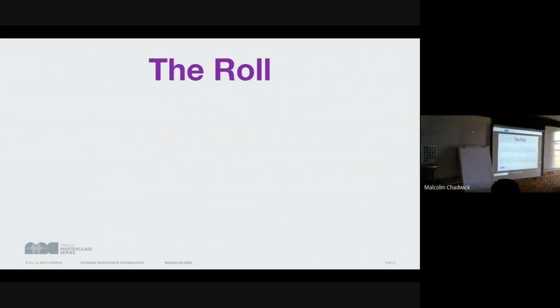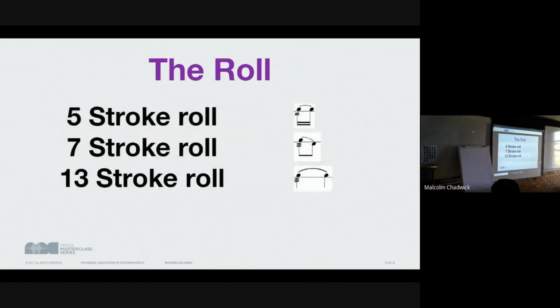Okay, so lastly, like we said, the roll movement. We will look at the 5, 7, and 13 stroke rolls. They do ask you for 9 stroke rolls, but if you can play these, you can play the 9 stroke.